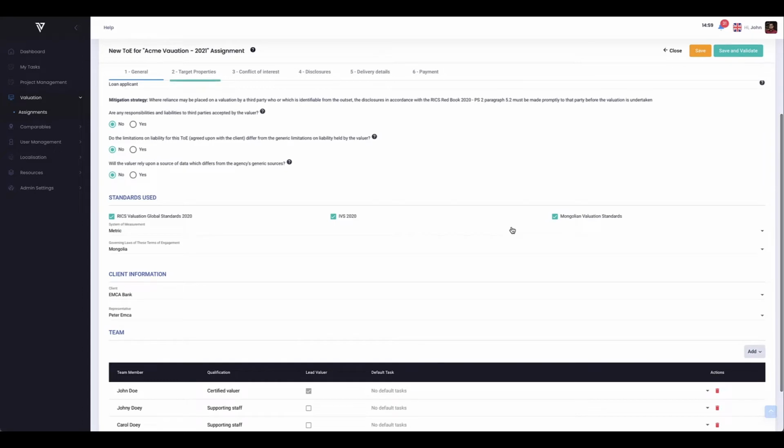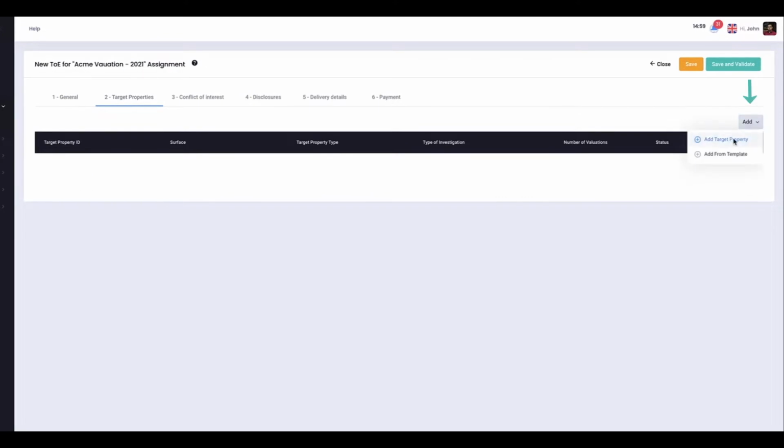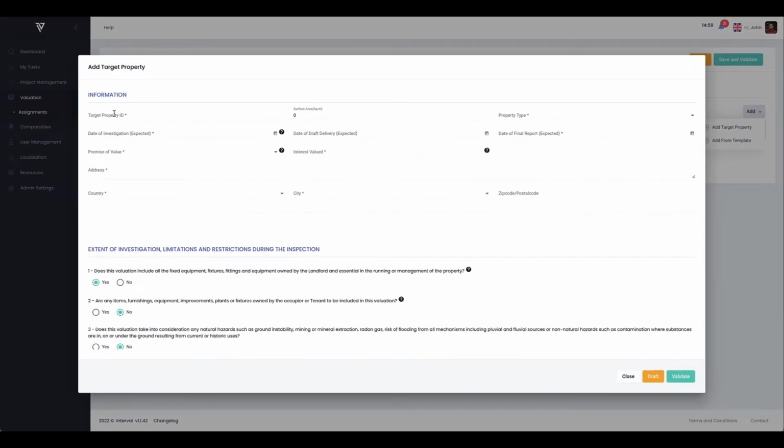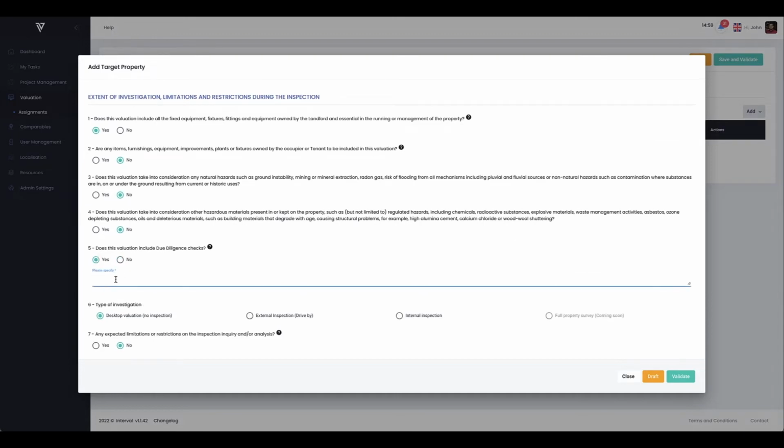Let's add the target property. Here, you can use system templates to store commonly valued property types, such as Victorian houses for London or Haussmannian buildings for Paris. The property we'll value is a residential apartment. Let's add the information we need to identify the property, the scope of work, and the extent of investigations to be carried out.